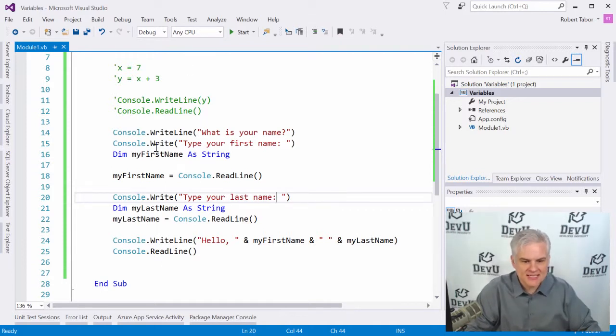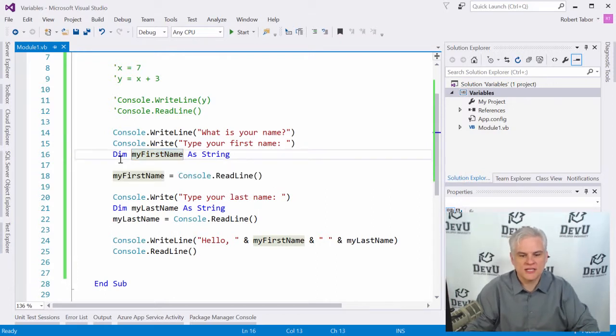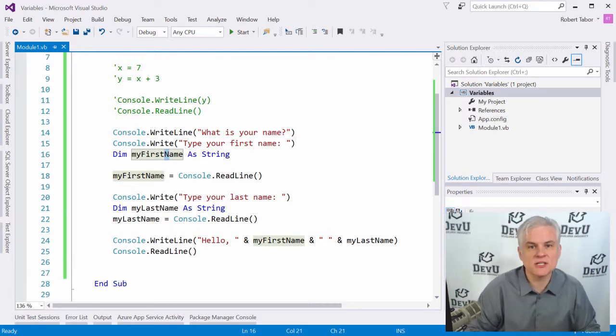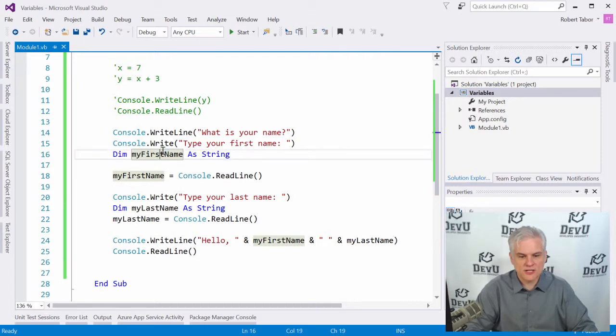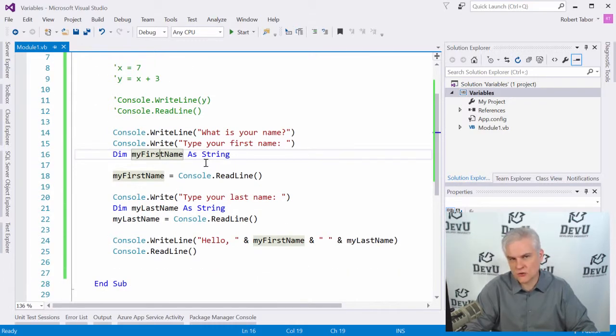So in this case, I named my variable myFirstName, starting off with the lowercase m in my, then the capital F in first and capital N in name. This convention is called camel case. You should get in the practice of using camel case whenever you name your variables, because again, most programmers do this, especially for variables that are declared inside of a given subroutine, function, or method.